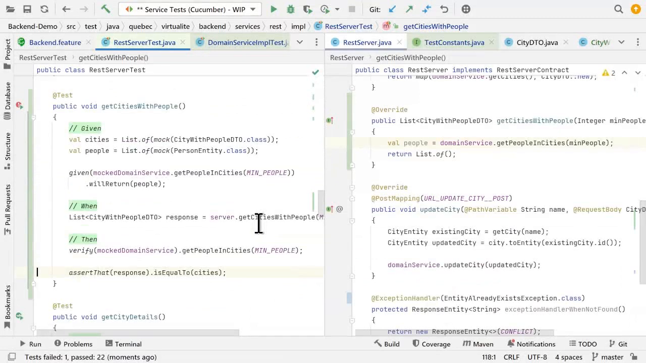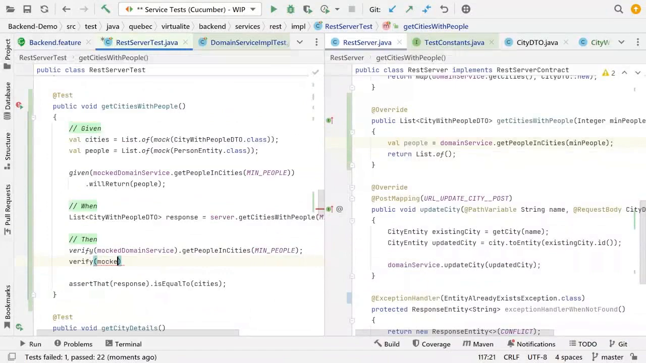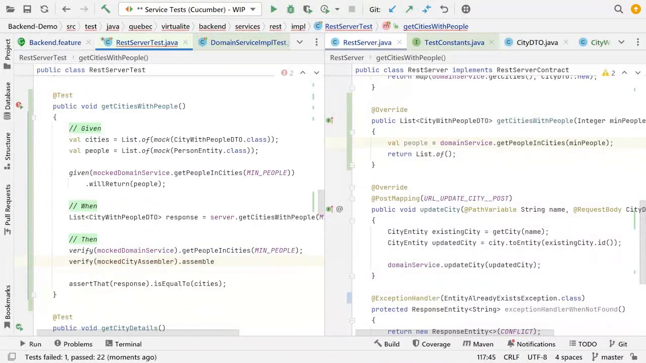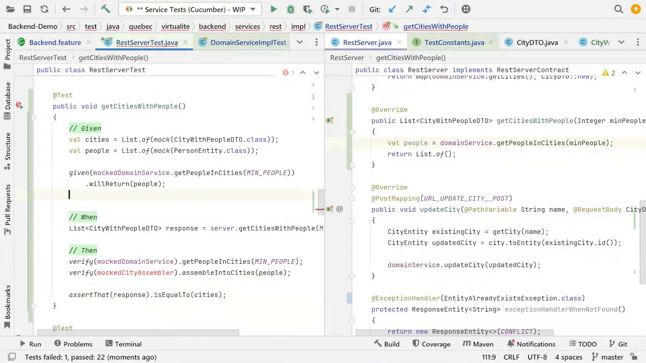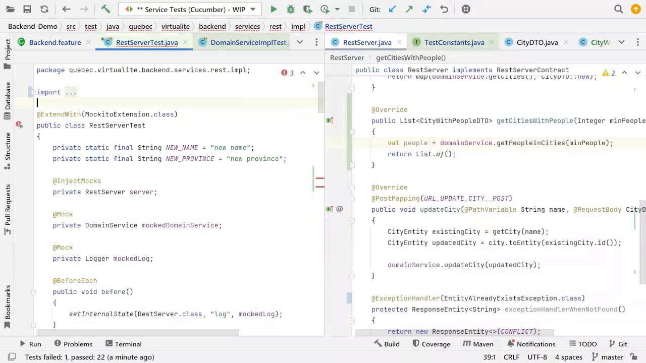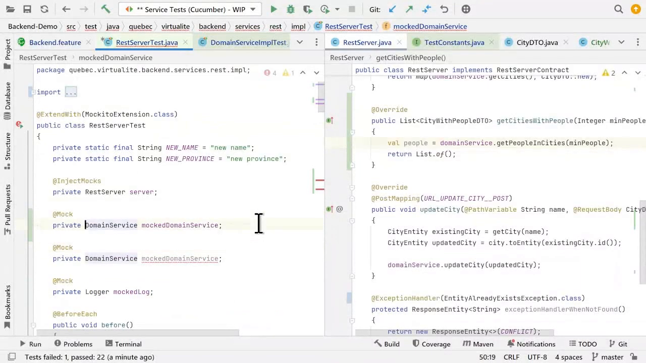Now we need to call our new collaborator. Let's call it City Assembler. Calling it with the people, okay? Let's mock it to return the cities. Let's define the mock. Same thing as we did earlier for the repository, right?